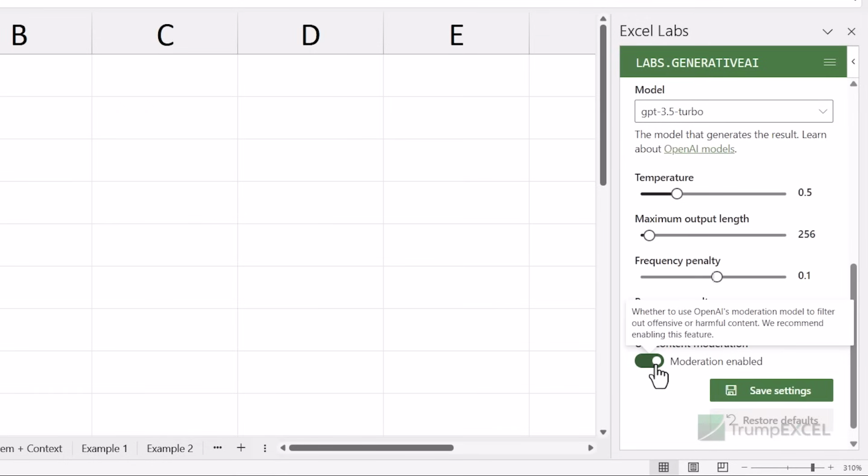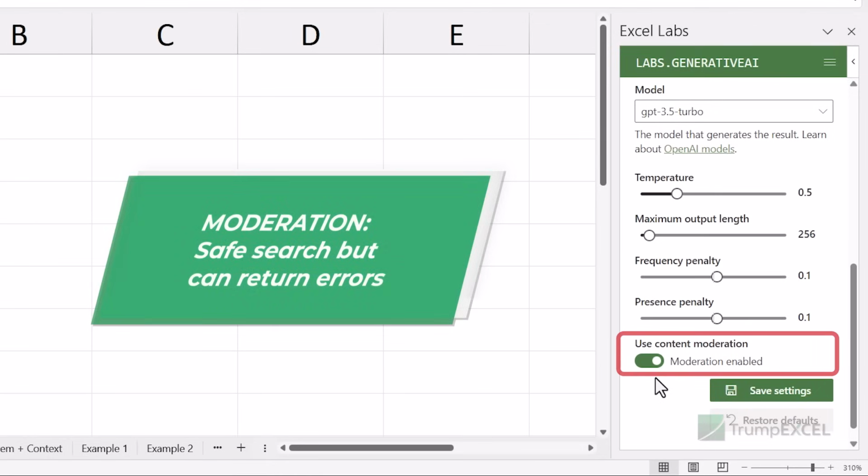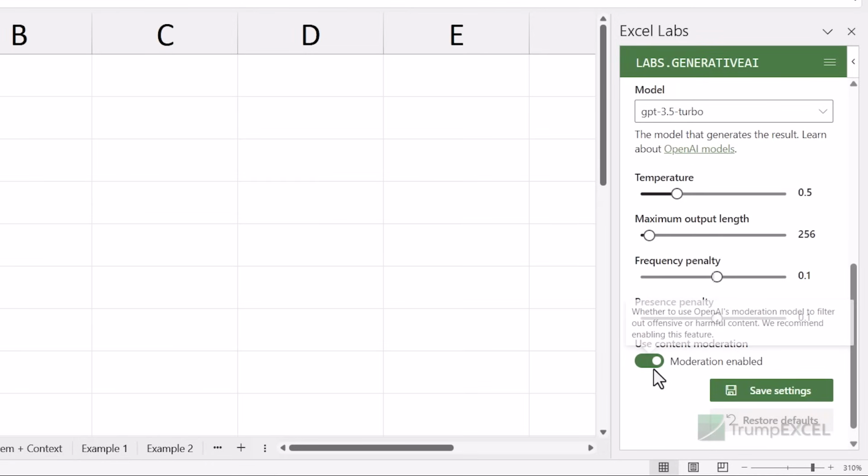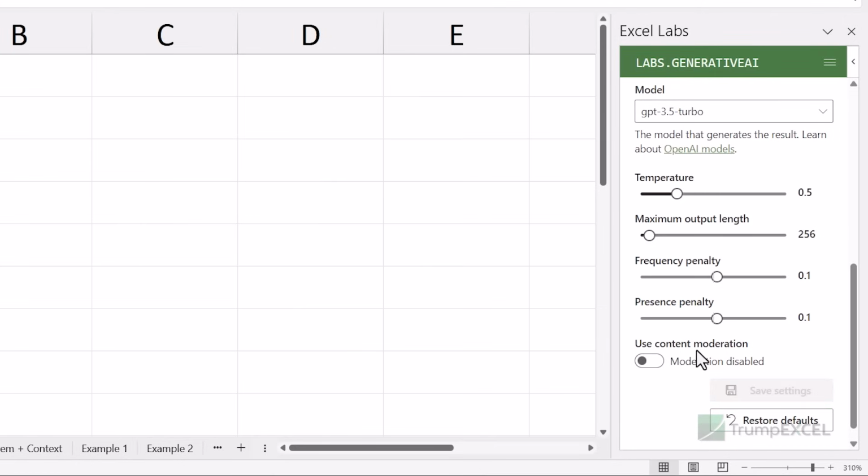And finally, we have this setting where moderation is enabled. This is a default setting where OpenAI does not want you to generate something which could be harmful or offensive. So this is already on. But sometimes I've noticed that this also leads to errors in the formula. So sometimes it would give me the value error. So just to avoid that, I would uncheck this and save the settings. But you can again experiment with all these different settings. So let me save these settings.